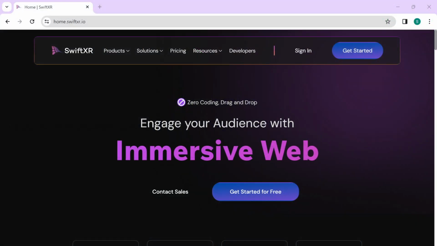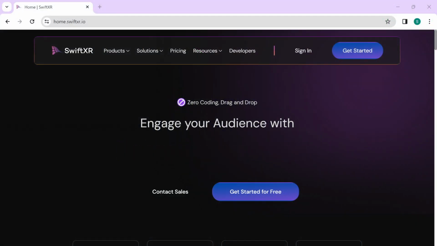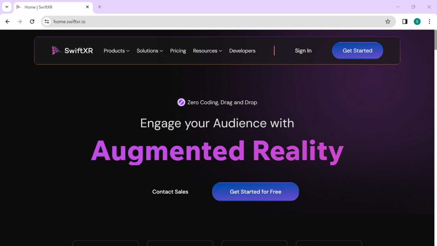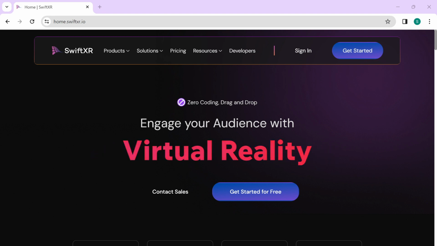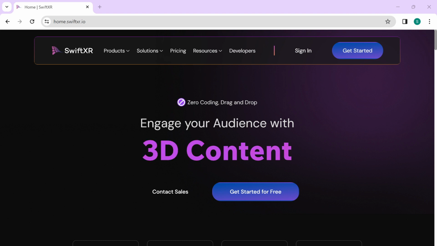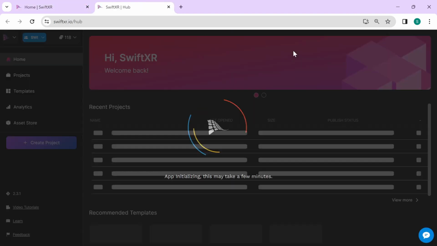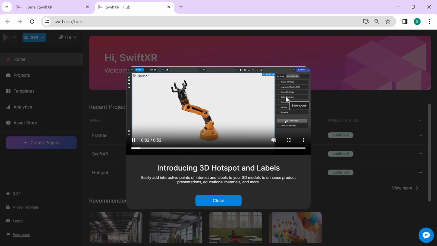In this video, we're going to learn how to embed 3D, AR or VR content on your Svelte website or web apps using SwiftXR. To get started, head over to SwiftXR.io. Once you're signed in, create a new project.